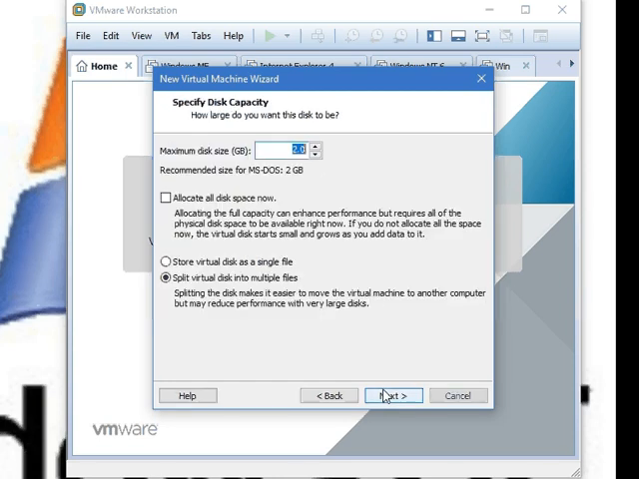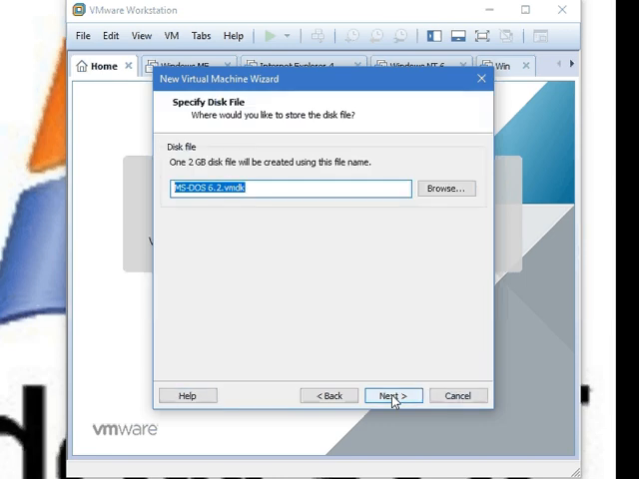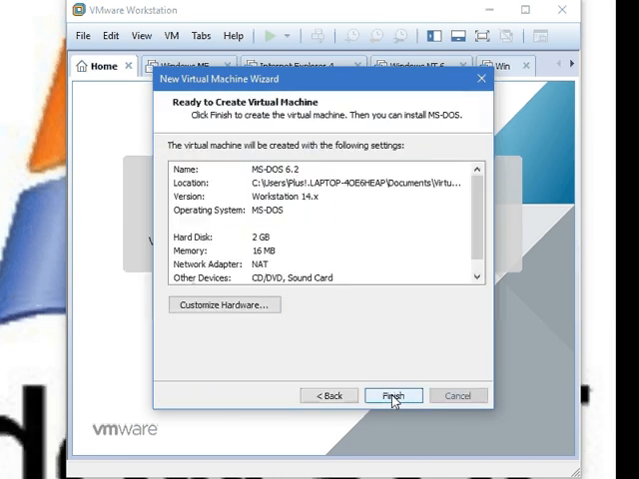Now we're going to create a new disk, and it can only be 2 gigabytes. The reason is that MS-DOS 6.2 has a disadvantage over MS-DOS 7.1: it doesn't support large disks and stuff like that. That's okay. That will be okay. Now you want to customize hardware.